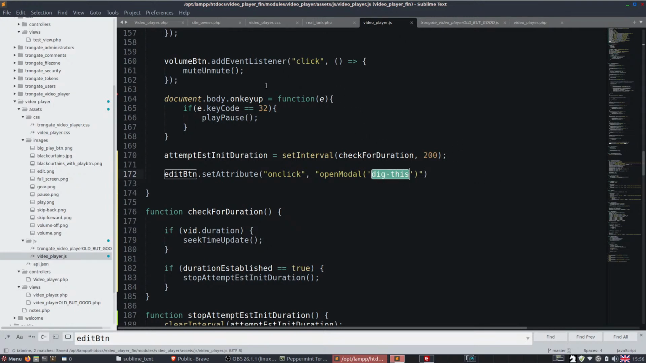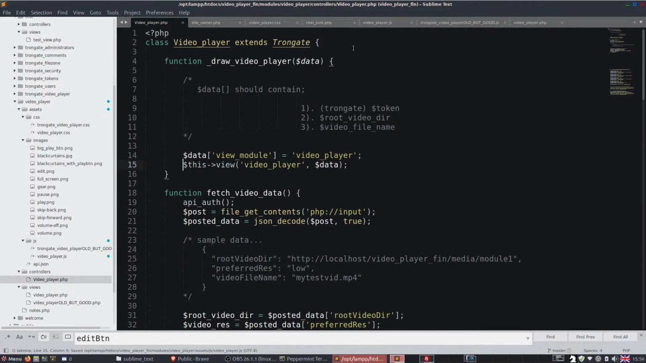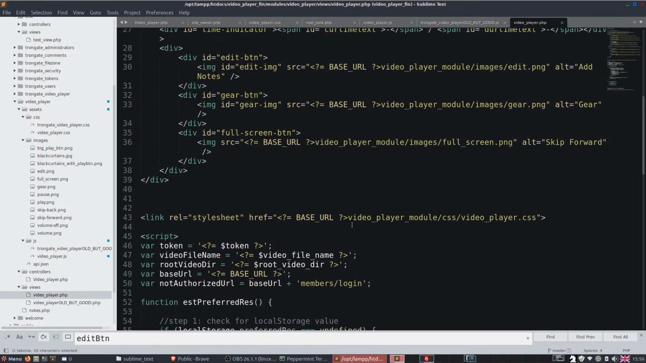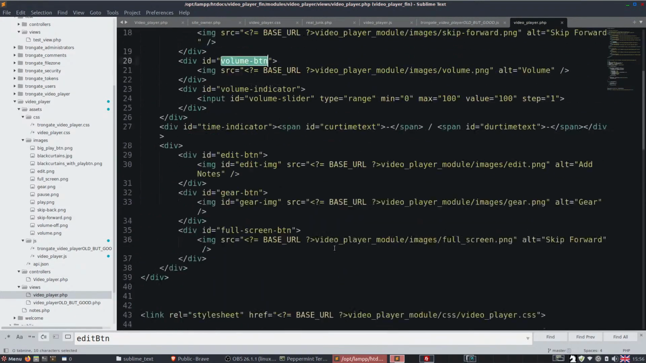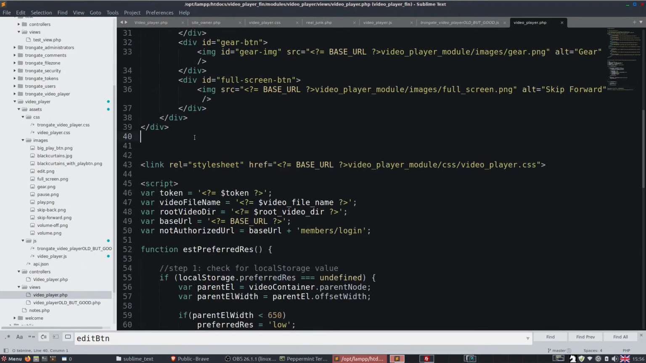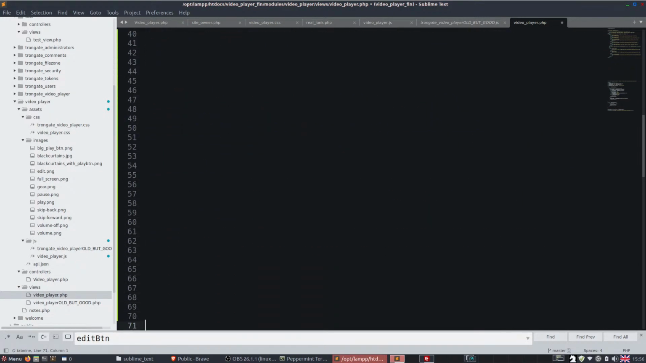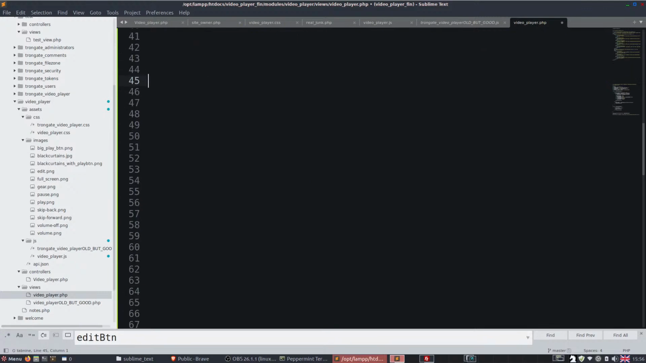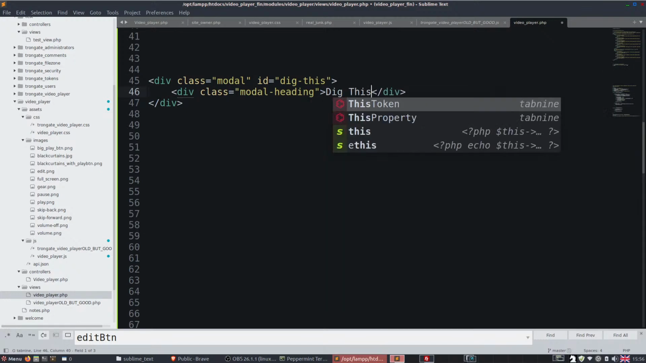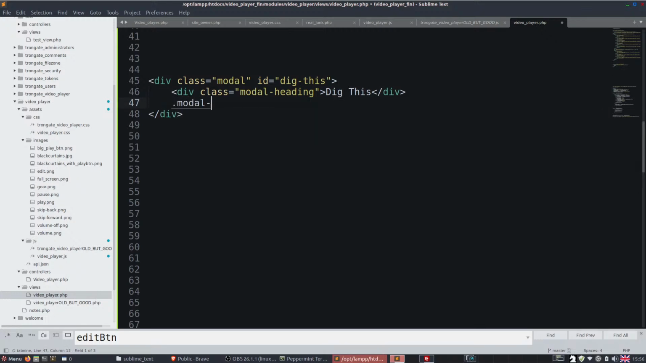Now, what on earth is happening here? Well, it's the Trongate framework. That means that everything is easy. You know how easy it is to make one of those modals in Trongate? Let me show you. You just say, let's have a div with a class of modal, and in this case, an ID of dig this. We're going to have a modal heading, and then underneath it, we're going to have a modal body with a wee bit of lorem.